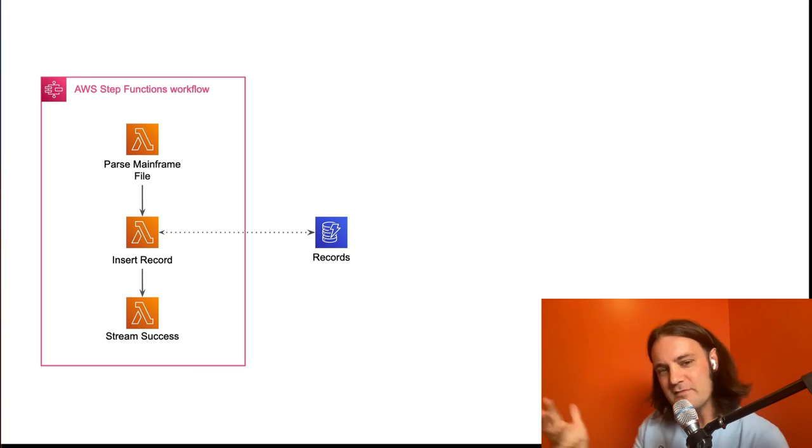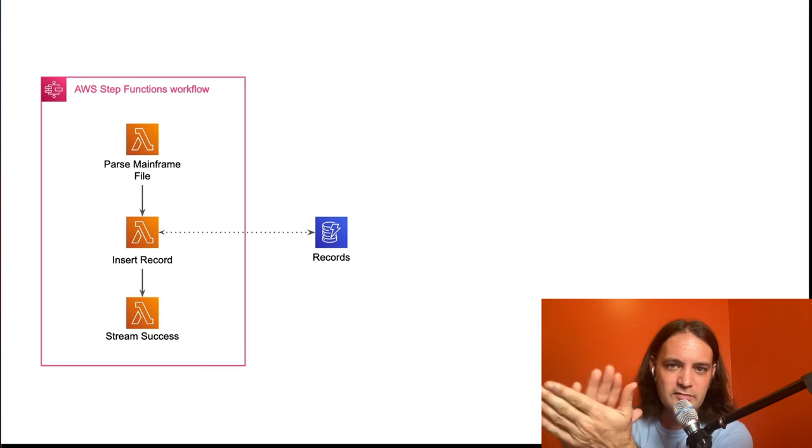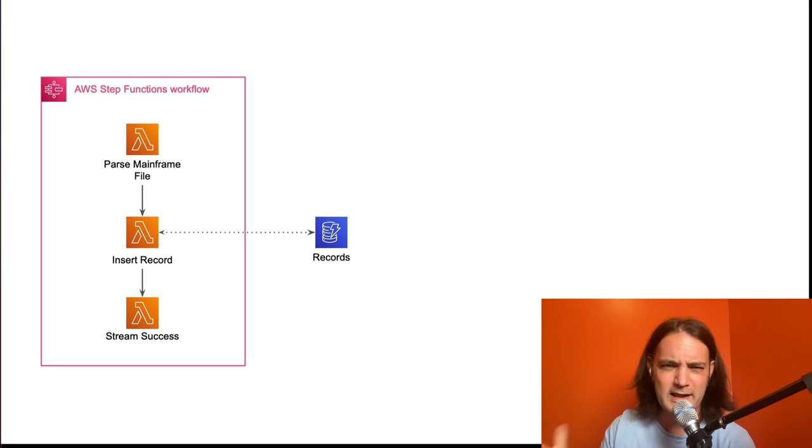And so she's parsing a mainframe file. And from that, she's going to insert it into Dynamo, into a nice little structure. Because the mainframe's all like weird format. I don't even know what it is, EBCDIC or something crap. It's probably weirder than that.